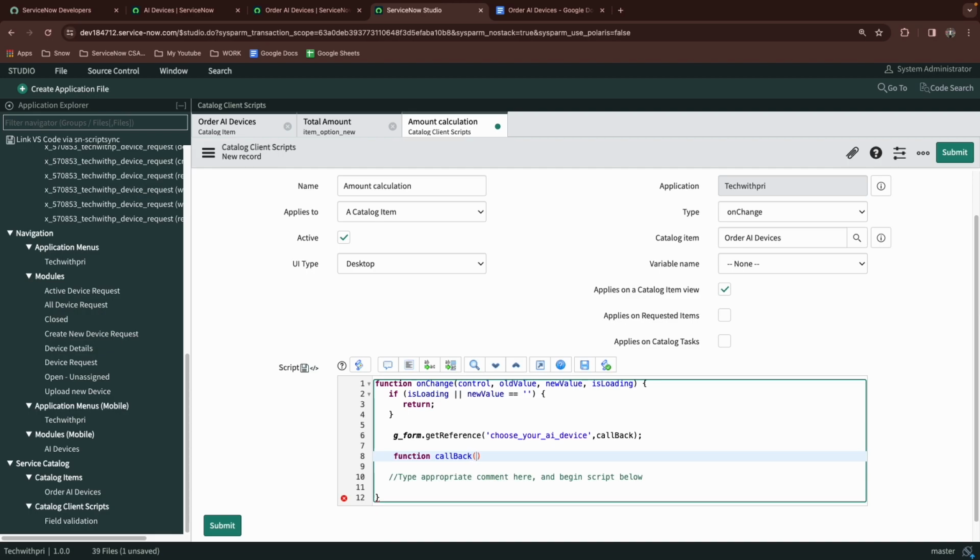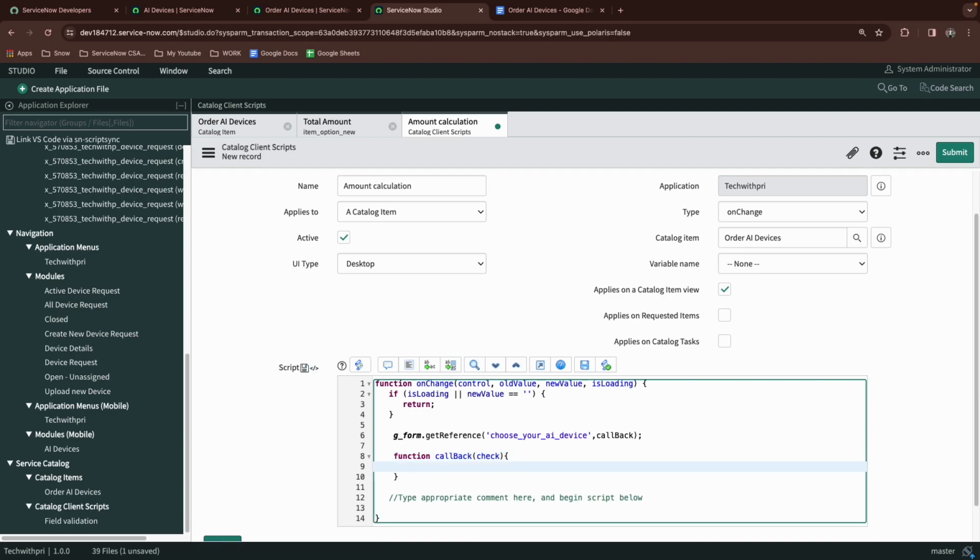Now here I need to mention the parameter that I can use to get the value of any field from this reference, Choose your AI device. So function callback, I'll give, for example, something like check. Inside of the function, first of all, I will store the value in a variable, the price value. So var price equal to check dot.